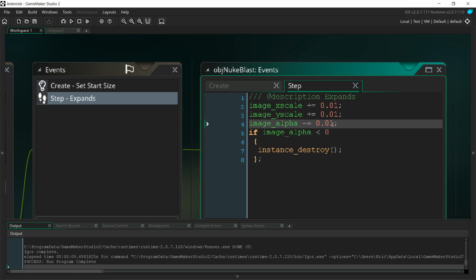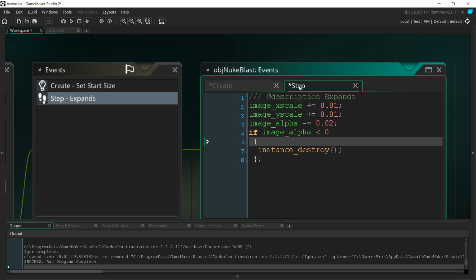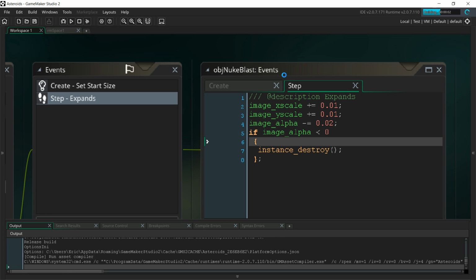So one of the ways that I dealt with this, or that you can deal with this, is in the create event, instead of setting image alpha to 1, I'm going to set it to 2. Now, hopefully you remember that for image alpha, anything above 1 is fully visible. So now if we set it to 2, it is not twice as visible. It's just the value is set to 2, which means that as the image alpha is coming down, for half of its life, it's going to be fully visible. So if we play it, it's going to look a little bit better. It's going to stay intact longer.